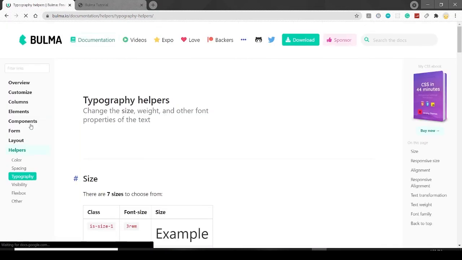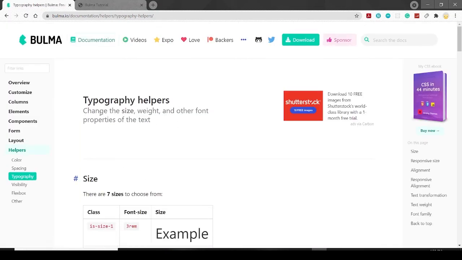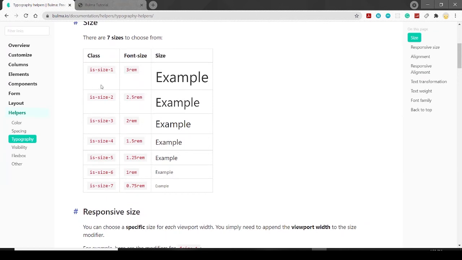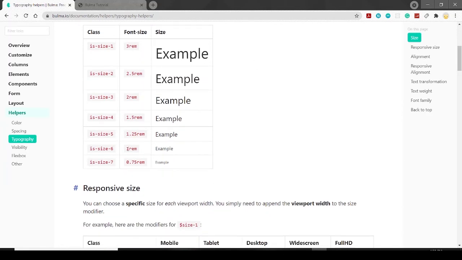Let's move on to the typography. The typography helpers change the size, weight, and other font properties of the text. Okay, there are 7 sizes to choose from, and here they have mentioned again the predefined class for sizes is size 1. Size of this is 3 rem. Here is an example. We are going to create our own example, and they have defined 7 variations, so we can use any number from 1 to 7.